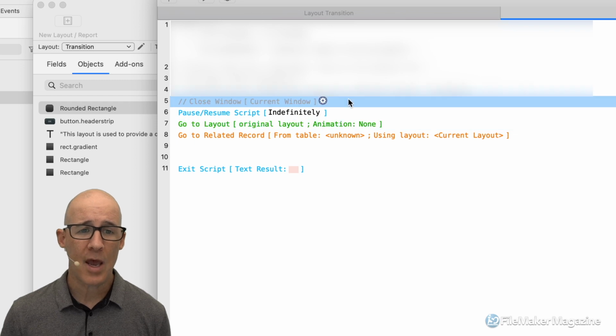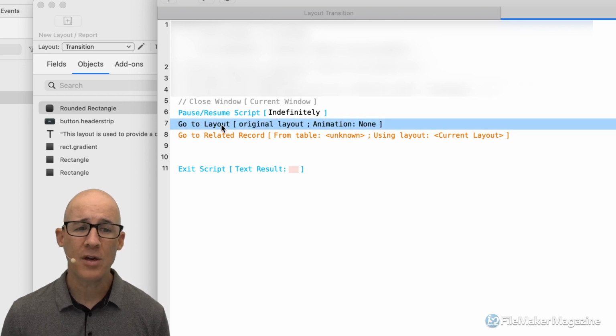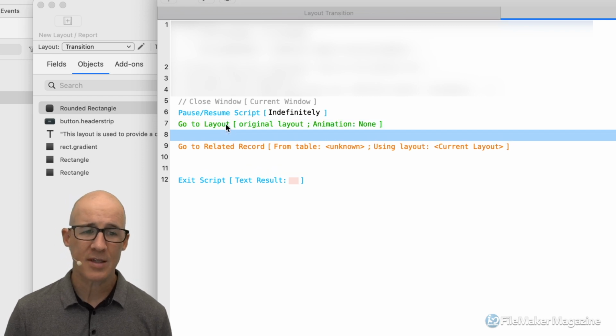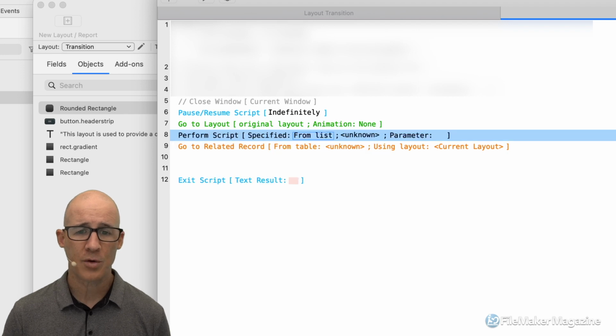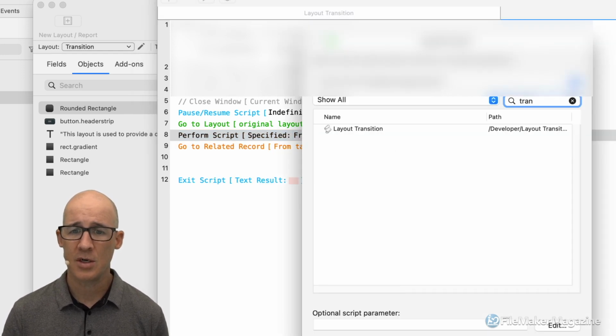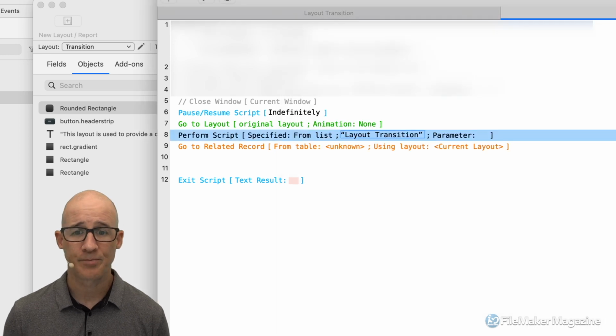So when we look at what I do, rather than using a go-to layout script step, I replace this with my own script. We'll put in here perform script, and I will hit this and I will type in transition, layout transition.